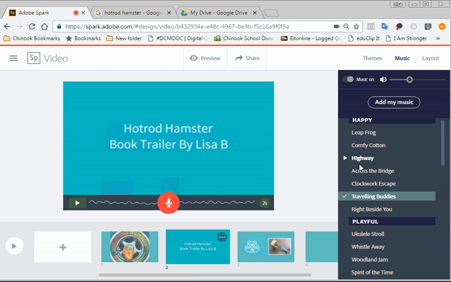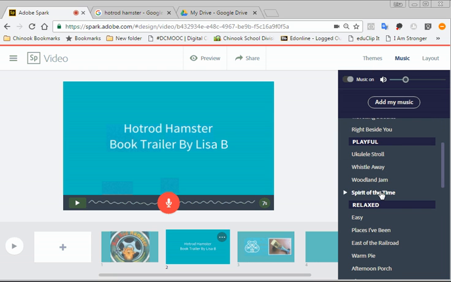Now, if you want to preview the music, just click beside the word and a little play button will appear. If you click on the word, it's just going to apply that music without previewing it. So let's say I want to do this one.